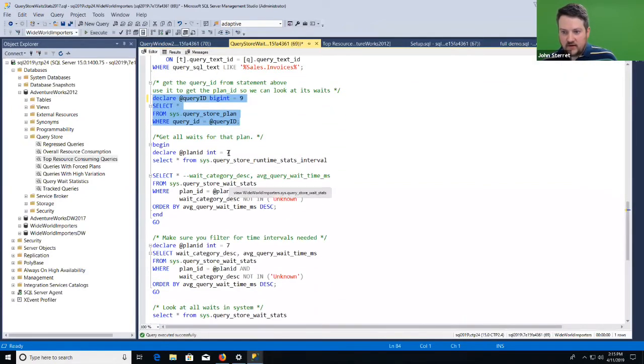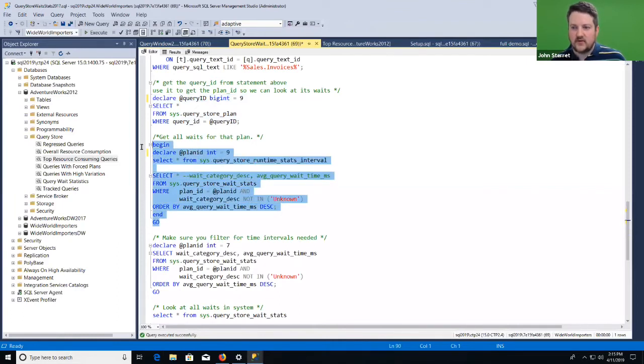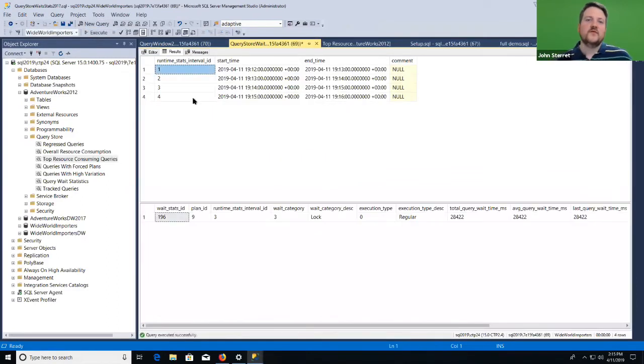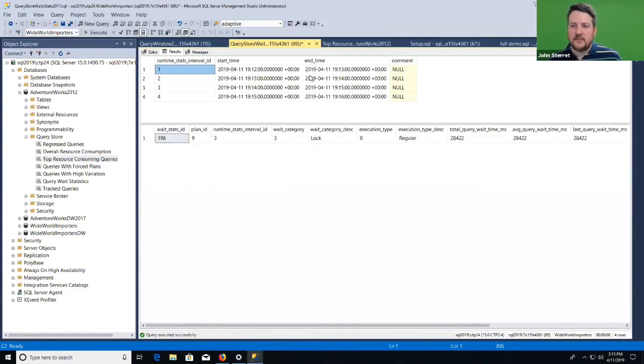So the next thing we're going to do is look at this new DMV inside of SQL Server 2017 called Query Wait Stats. So I'm going to do that with looking at our interval. And the reason why is because for the demo, I set the interval to collect every single minute. So all of our metrics that we see are going to be bound by that begin and end time. So in the real world, you're probably not going to use a minute here.